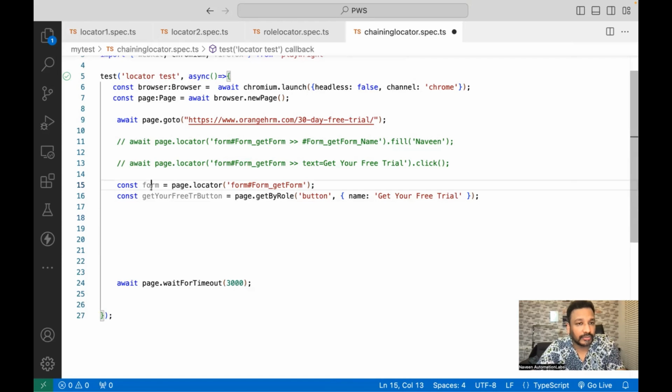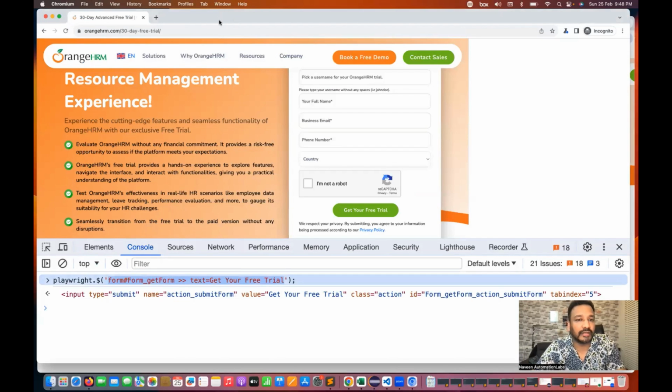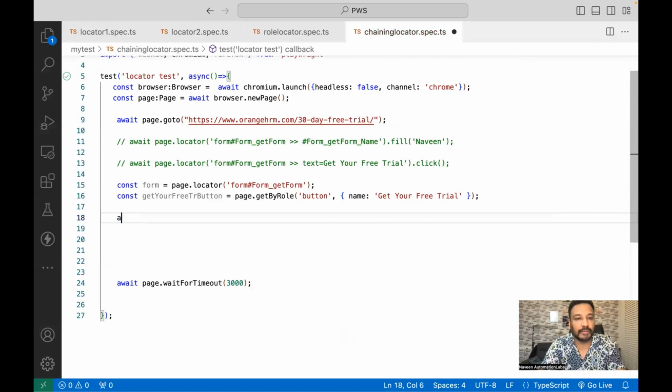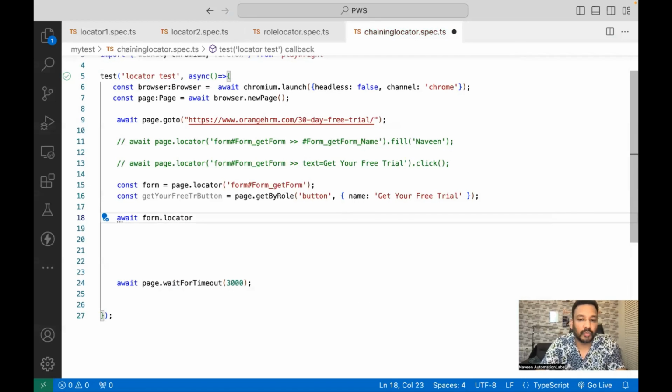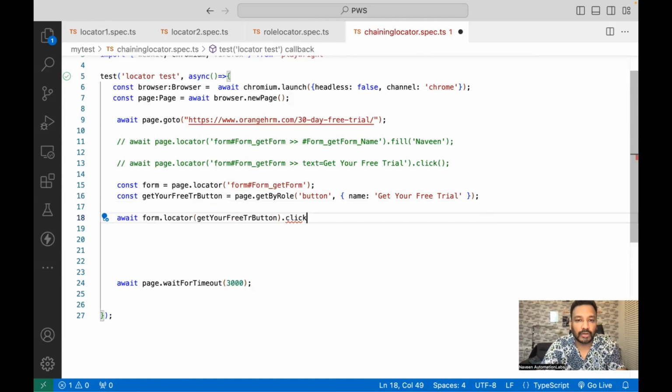Now I'll do one thing under this particular form. I'm writing exactly the same thing that they have given here as well. So first the save button and then the dialog that I have created, then form.locator, and then we have to supply our button there, right? So here again, I'm coming back to this one, and then I'm writing await, and under this particular form dot locator, which locator? The locator name is get your free trial button. Create a chain like this, and then do what? And then I want to click on it.